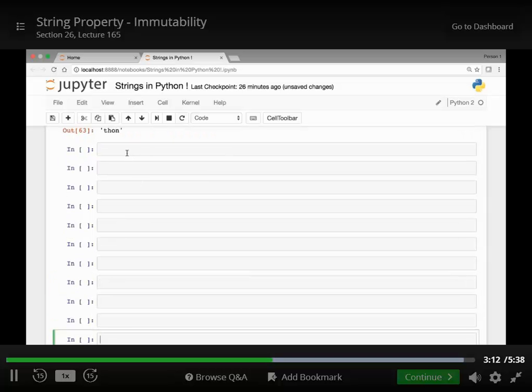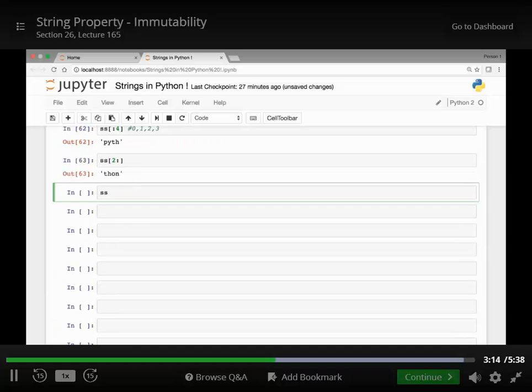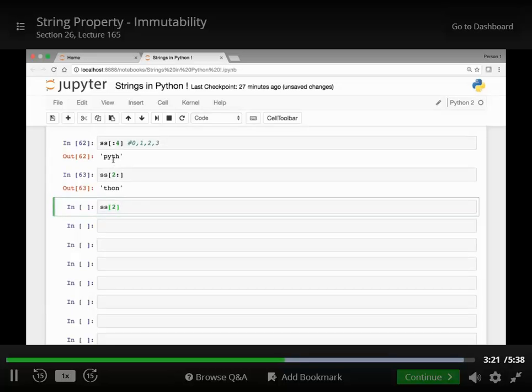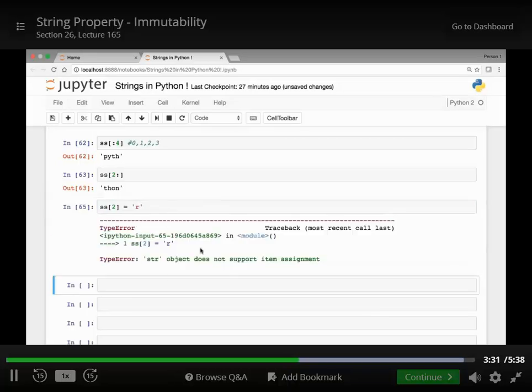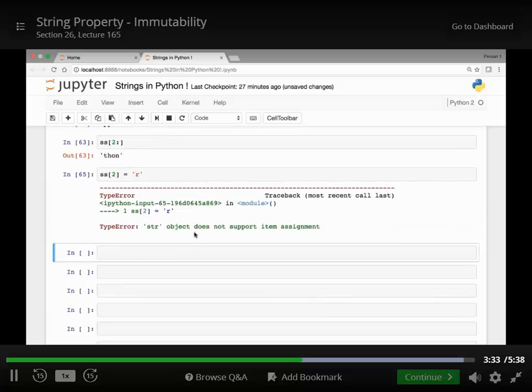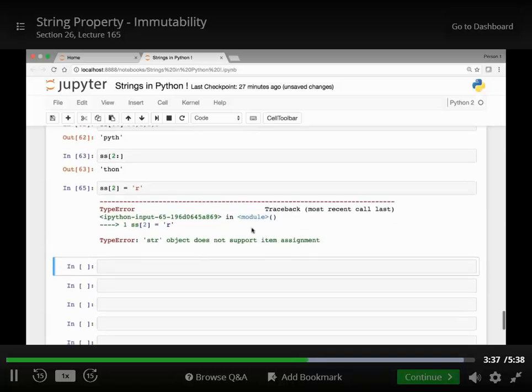Now let's look at immutability. Let's say S at index 2. We know that the element at index 2 is T. What if we set that to be equal to R? What do you think will happen? This will give us an error. It says string object does not support item assignment.